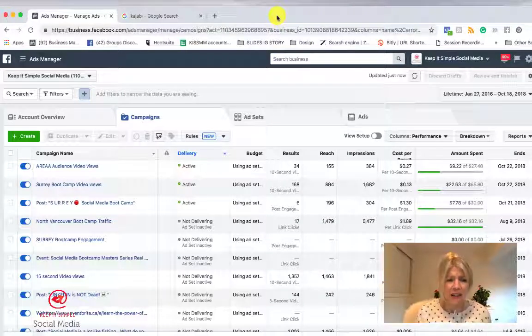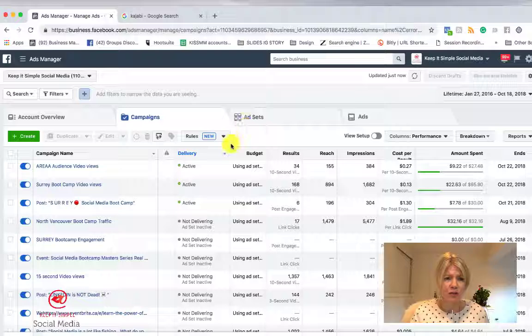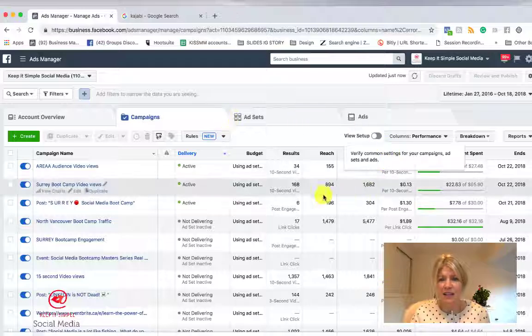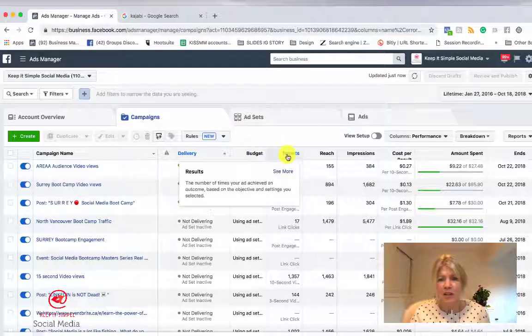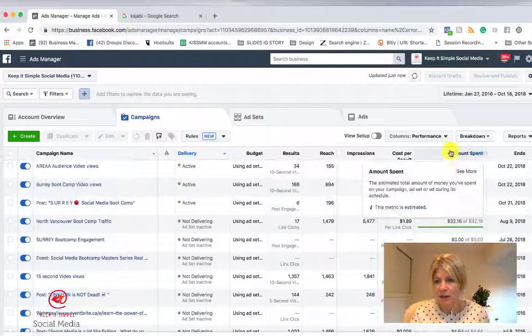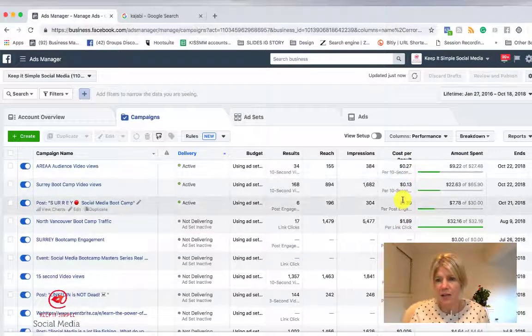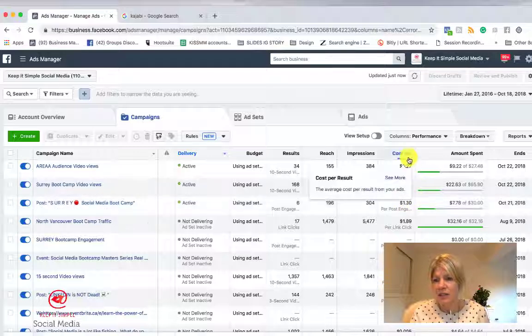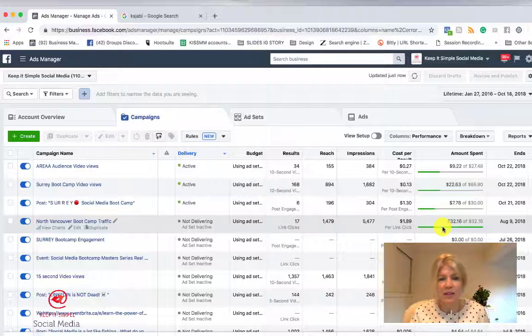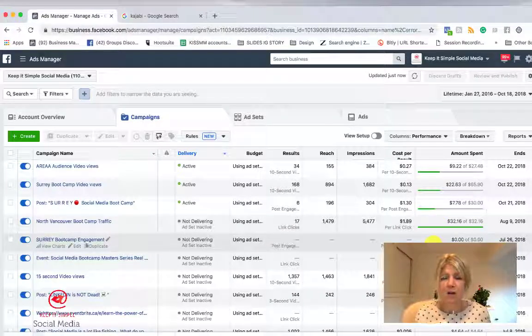So we're going to show you how to build reports that really give you the information that you need. By default, if you log into Facebook Ads Manager, you're going to see the updates on your last campaigns, ad sets, and ads. So you're going to see budget, result, reach, impressions, cost per result, amount spent, and ends.